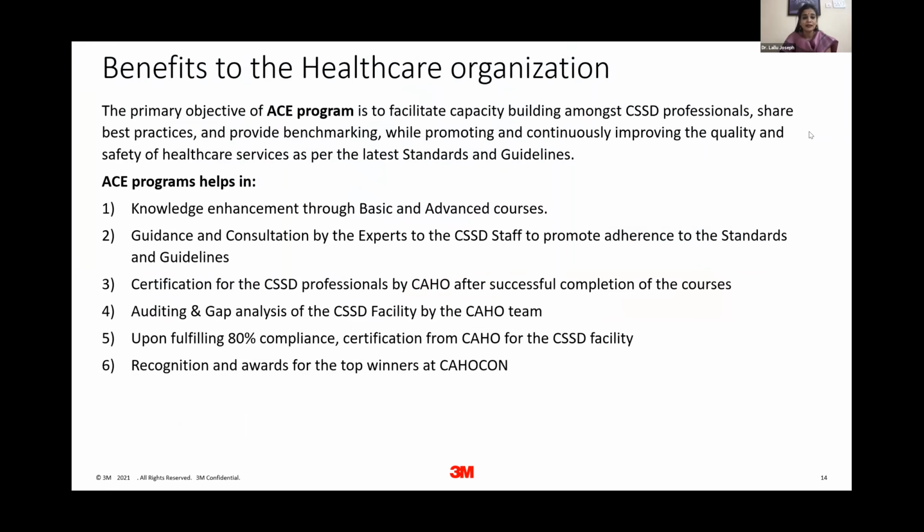ACE program is going to help us in knowledge enhancement through basic and advanced courses for the CSSD professionals, guidance and consultation by the experts to the CSSD staff to promote adherence to the standards and guidelines, certification for the CSSD professionals by CAHO after successful completion of the courses, auditing and gap analysis of the CSSD facility. Upon fulfilling 80% compliance, certification from CAHO for the CSSD facility, recognition and awards for the winners at CAHOCon.